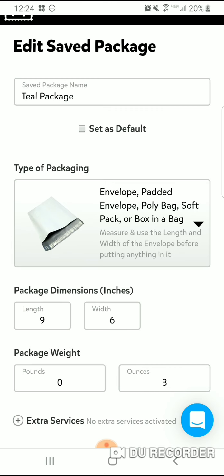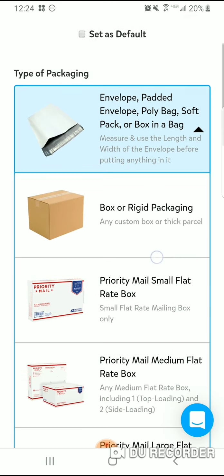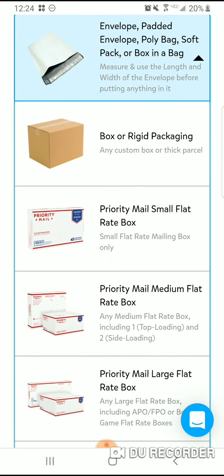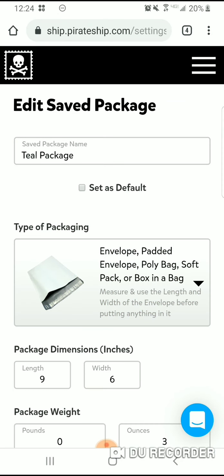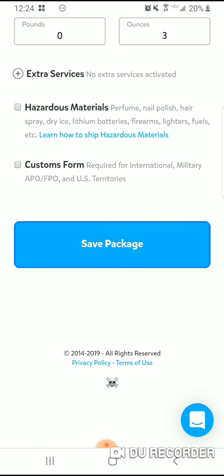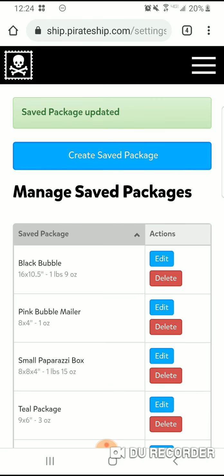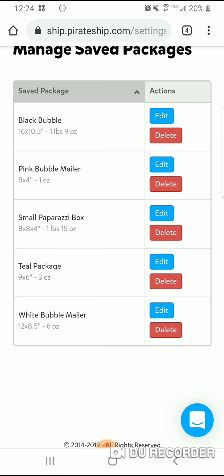Okay, if it is a bubble mailer, you also have all these different other kinds of boxes and packaging that you can save on your list. Okay, so that's all done. I need to save that because I did change it and did not make it a default anymore.